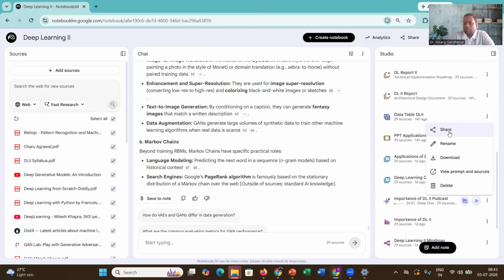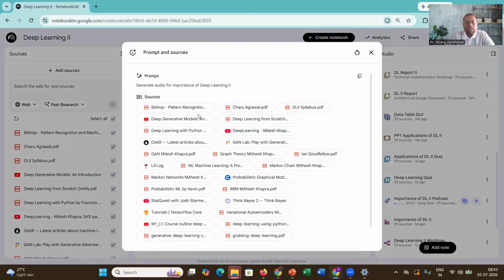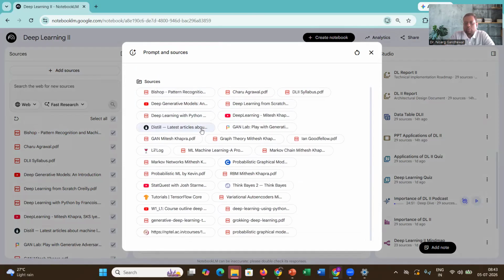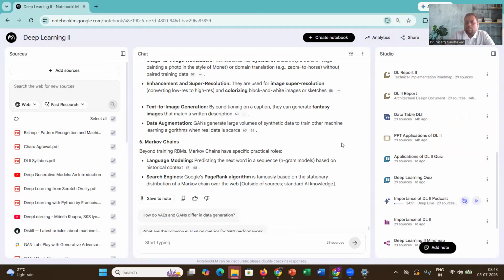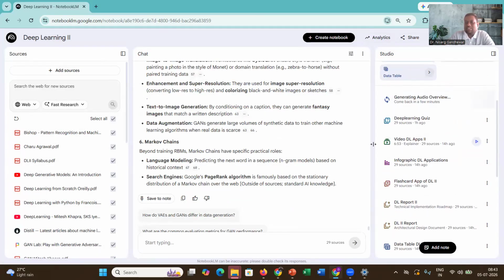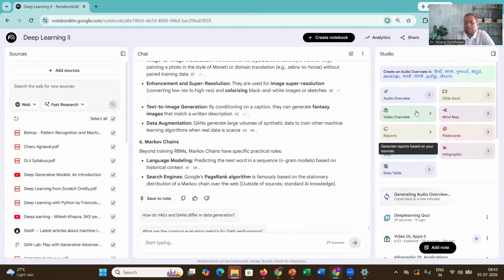And here, the most important part, you can see this particular part. If you click on these three dots, you can share this, you can rename this, you can download this, and here you can see the prompt and the sources. As I told you, I have uploaded all the resources related to my subject, deep learning. Here it has taken into consideration the gist of all this and it has created that. That's the most important part of this subject assistant: to reduce the hallucination. So this is the first, how to create the audio.